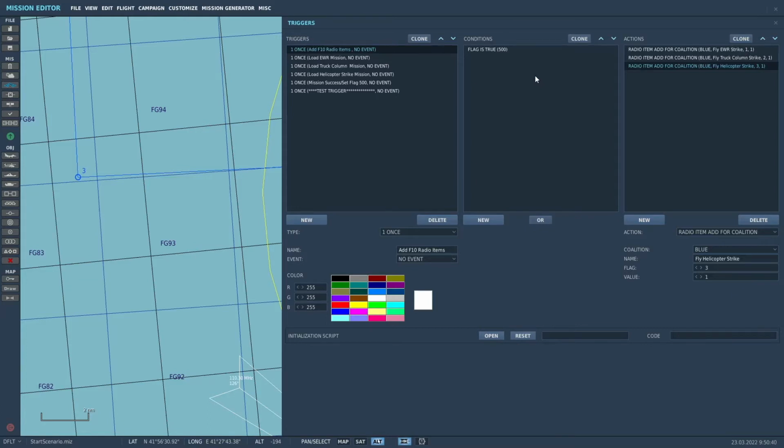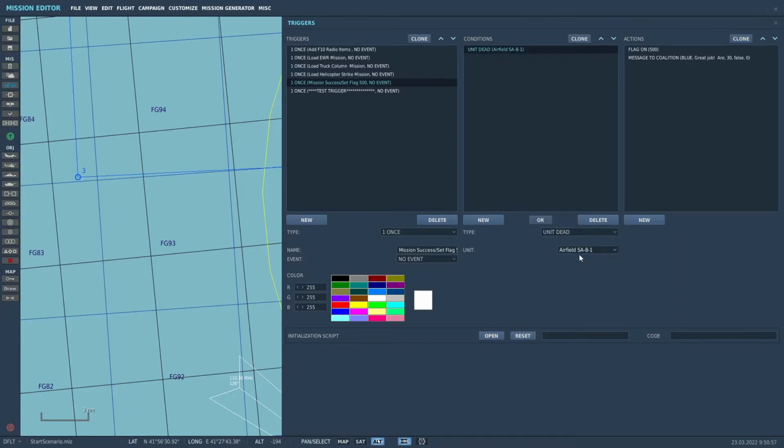Now what I've done is I've done a mission success trigger, and I'll show you that real quick. Down here, mission success, set flag 500. Well, the success for this first mission is if that unit is dead, that SA-8, then in the actions, it'll set flag 500 and just put a text message out there: message to Coalition Blue, great job, area is secure, use F10 menu for follow-on mission. And that'll be up for 30 seconds.